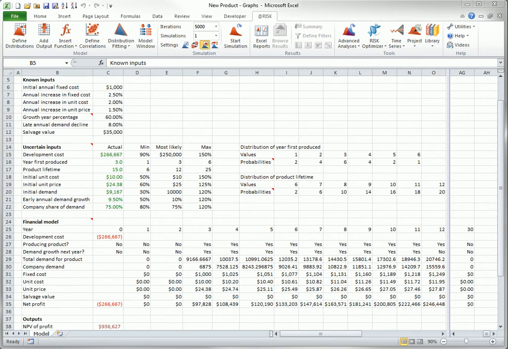A number of the videos in the guided tour series have illustrated the many interactive graphs in @RISK: histograms, scatter plots, tornado graphs, and others. Graphs are clearly a very important aspect of @RISK, and there are many ways to change them and interact with them. This video will illustrate some of the possibilities.